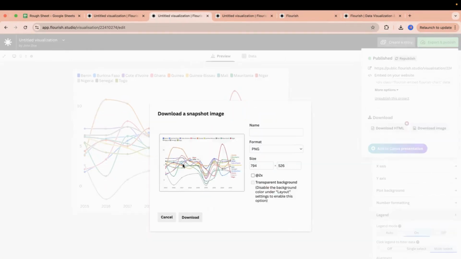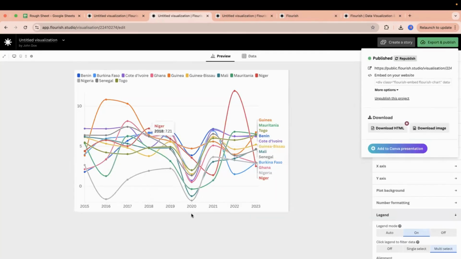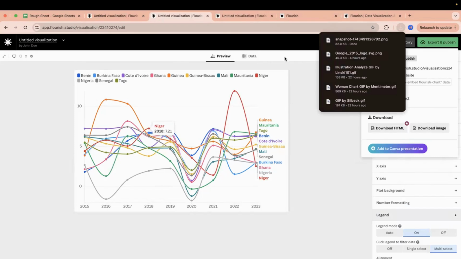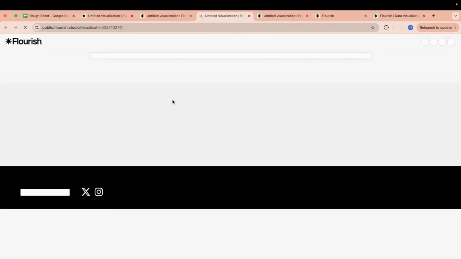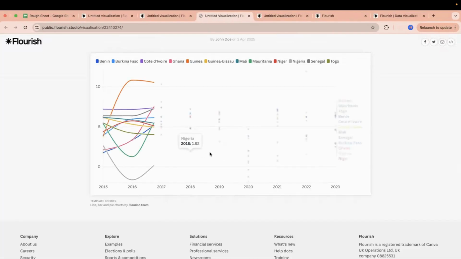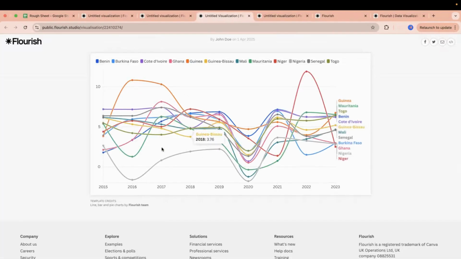But if you download the image, it's just going to be a snapshot. You can as well add that to your website, but it will not be interactive. People will not be able to play around or see the interactivity.